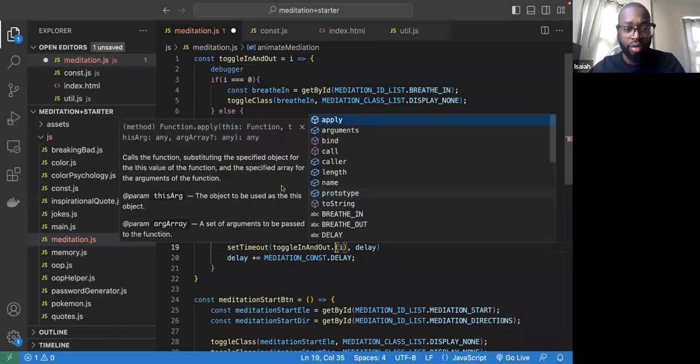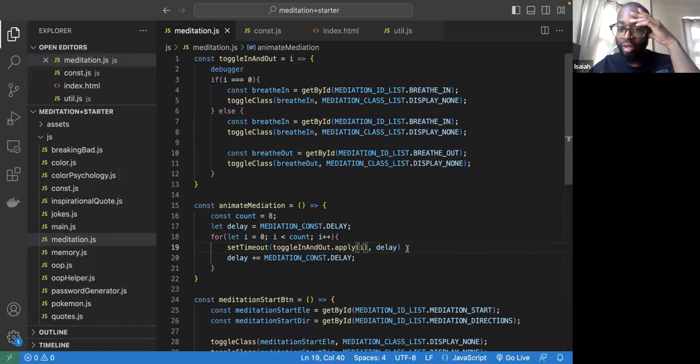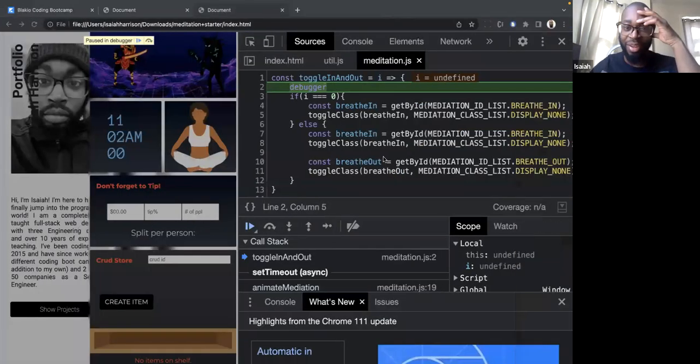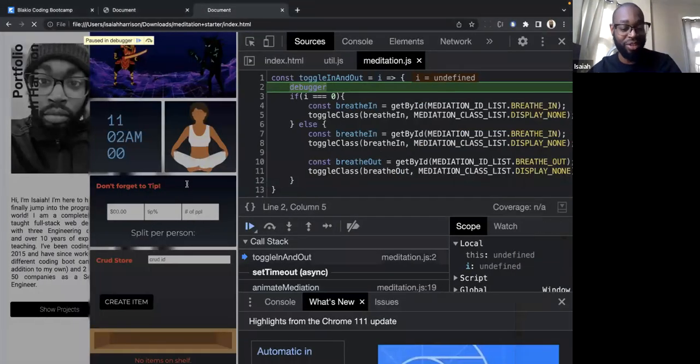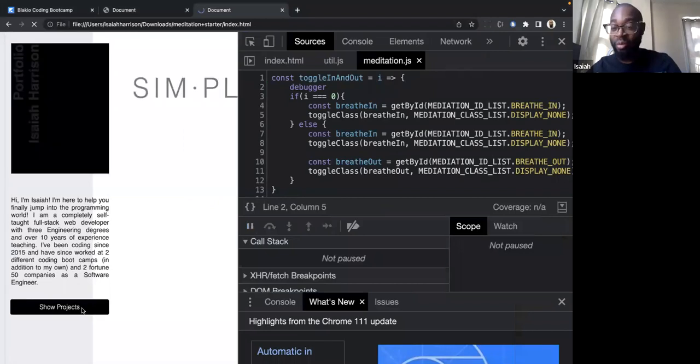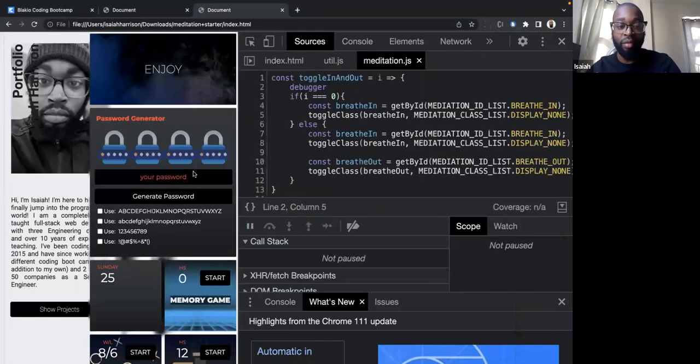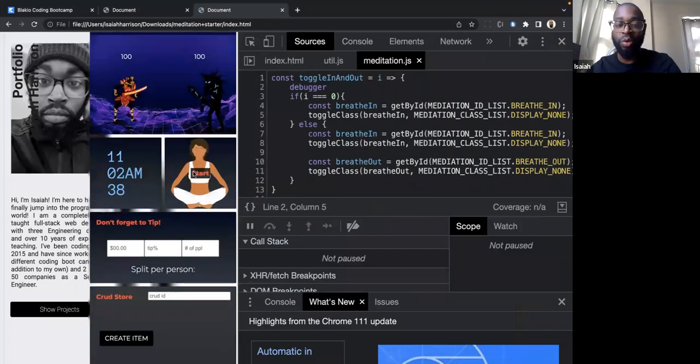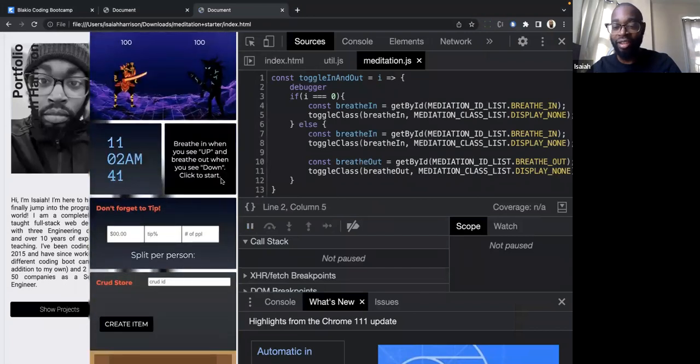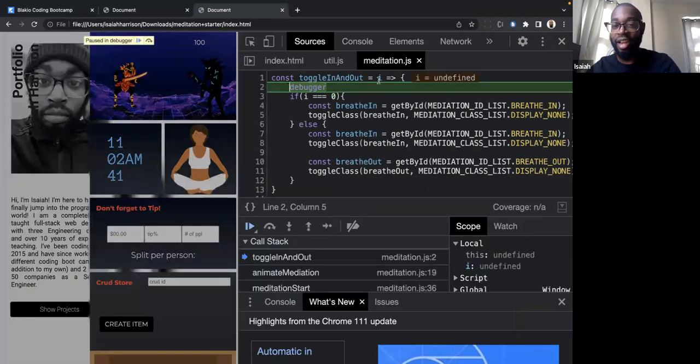Let's see. Call a function, substituting specified parameters for the values in the function, and specify an array for the arguments of the function. Let's try this really quick. I don't have time to read those definitions. Let me just refresh this and see if it works. If this doesn't work, we're just gonna have to put that function back in there. Or actually no. We'll use one of those and we'll figure out why it's breaking. That's actually better. i is still not defined. Okay, cool, perfect. That's fine.